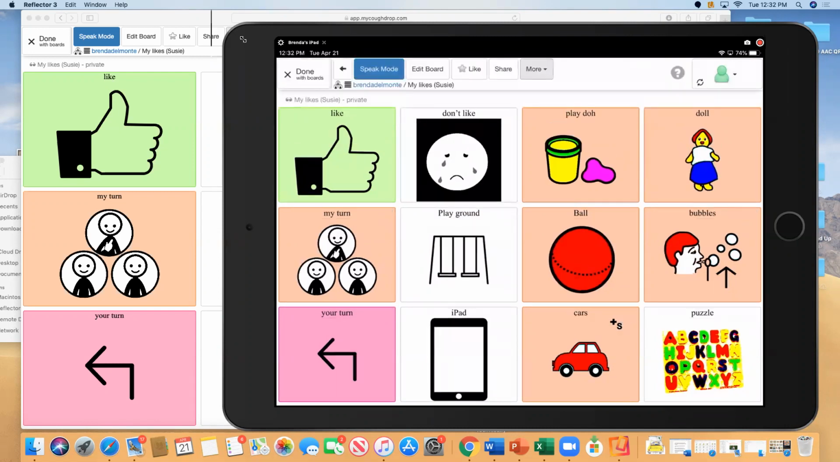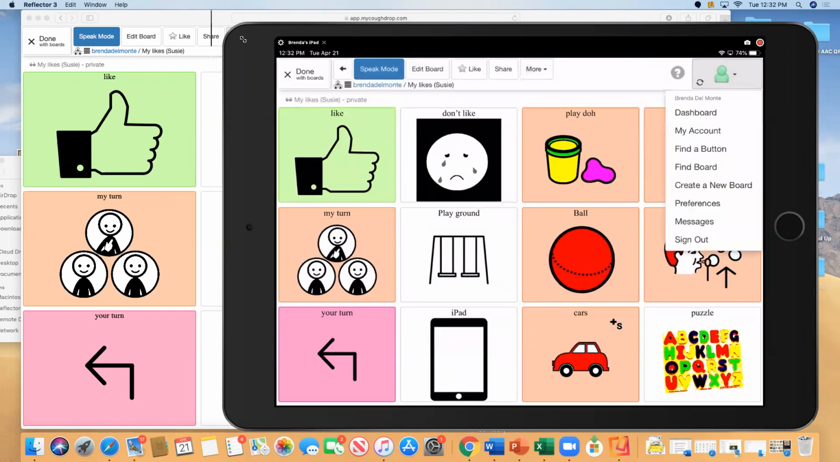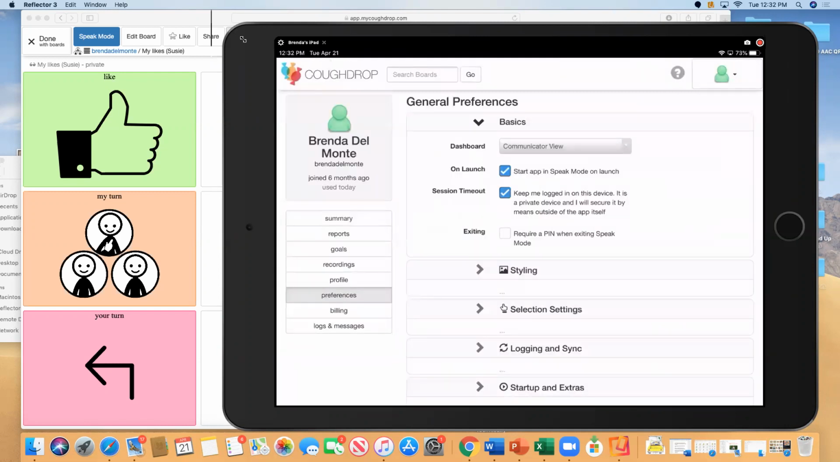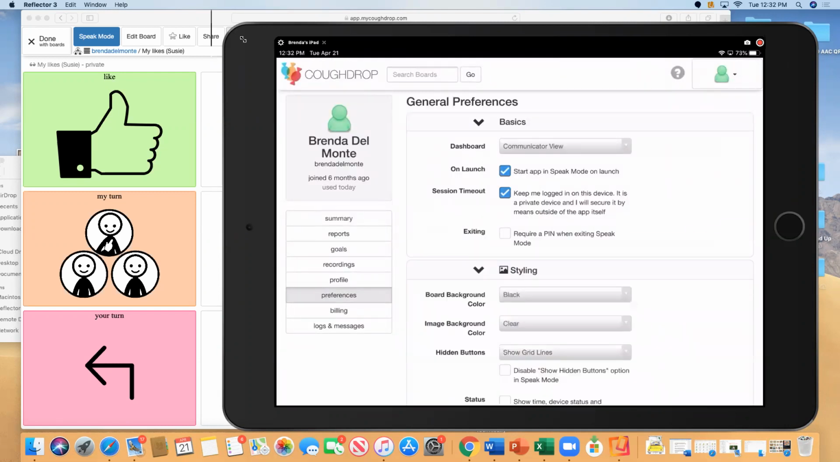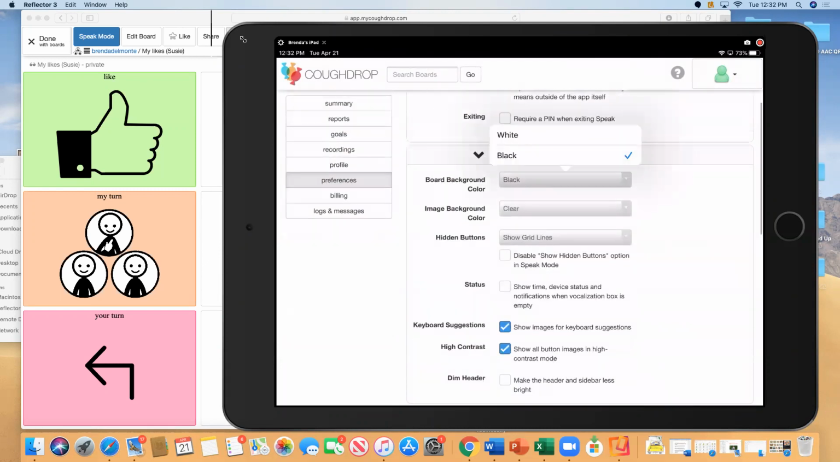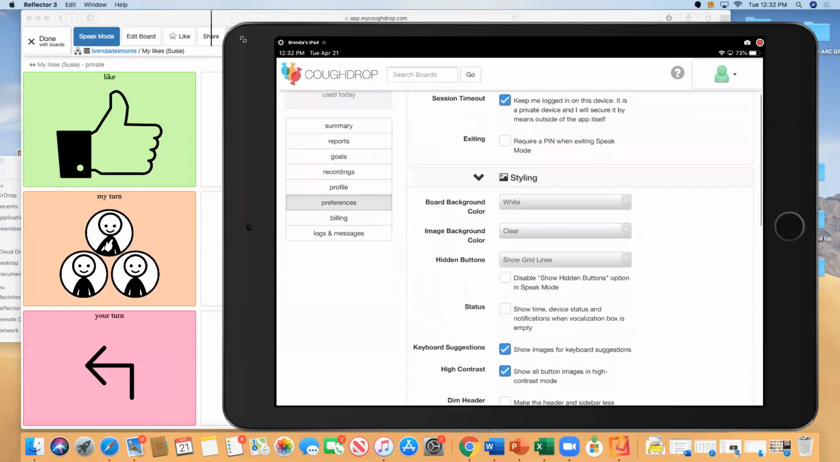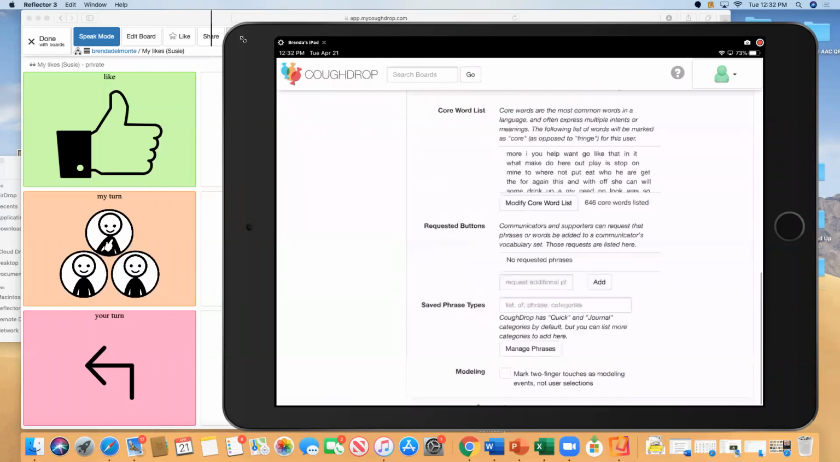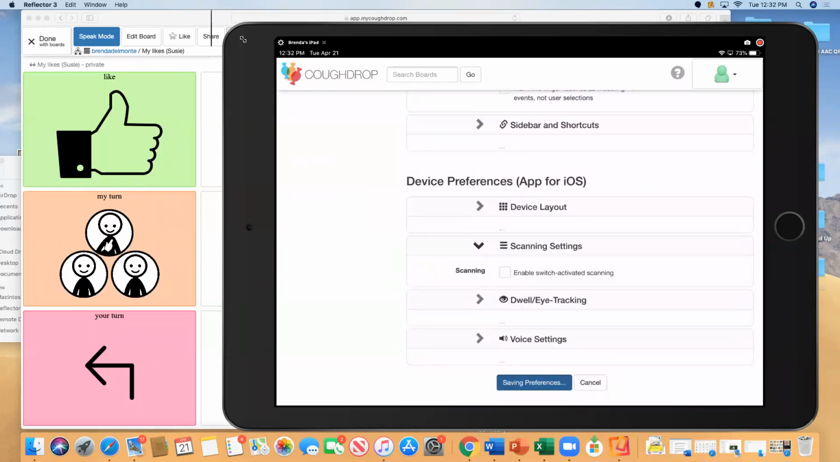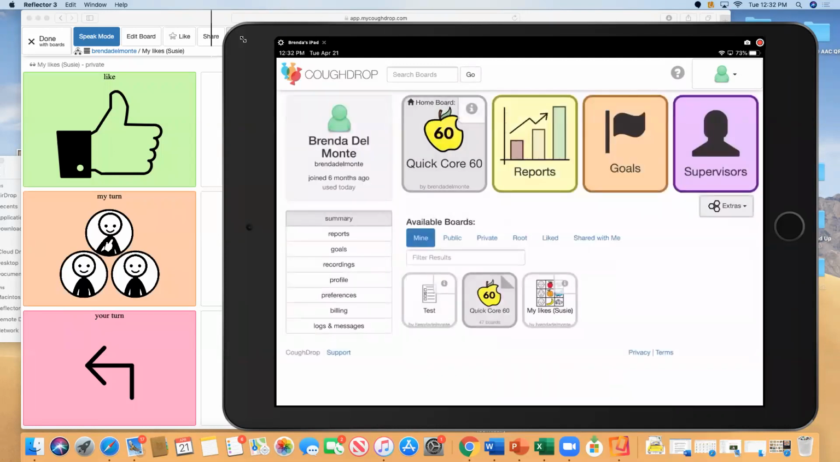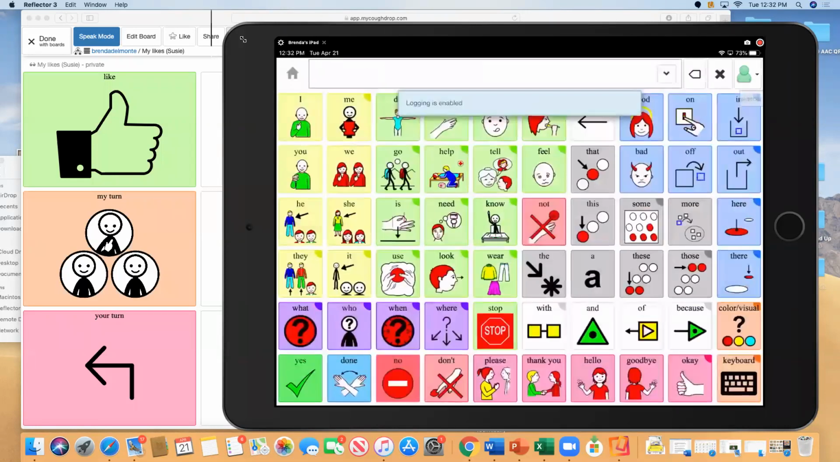So I don't know why I'm getting this spinning circle of death here. Okay, so I'm going to go into my preferences now and walk you through a few things. Styling. Right now I have a black background. And if I go to white and save my preferences, it looks like this. I like black background.